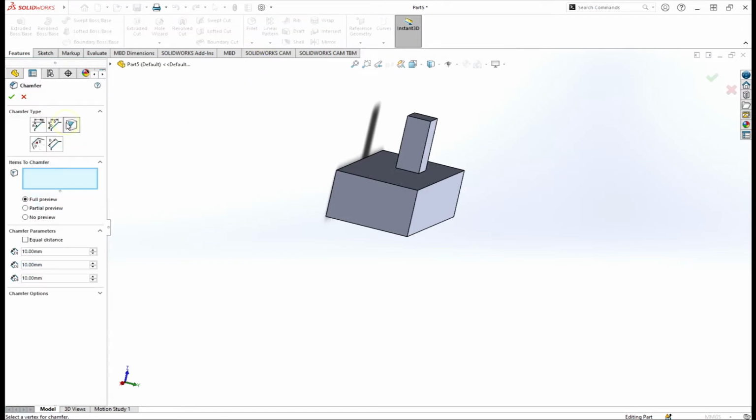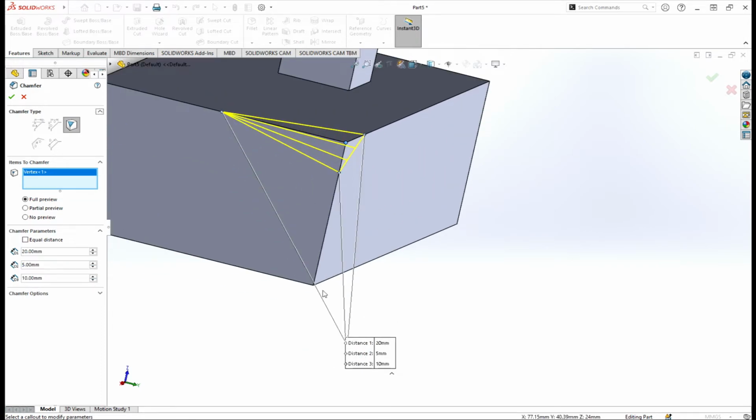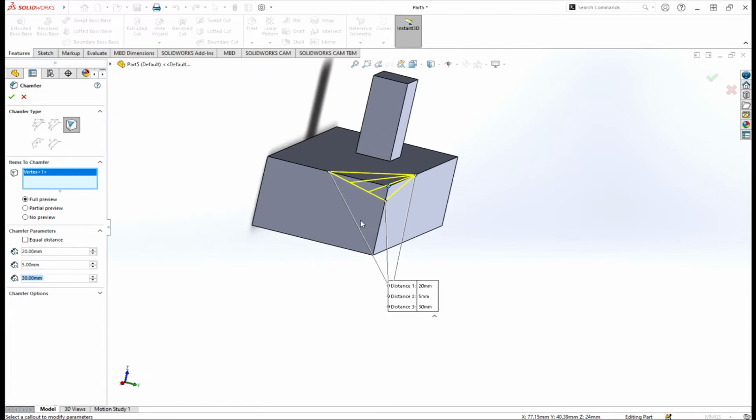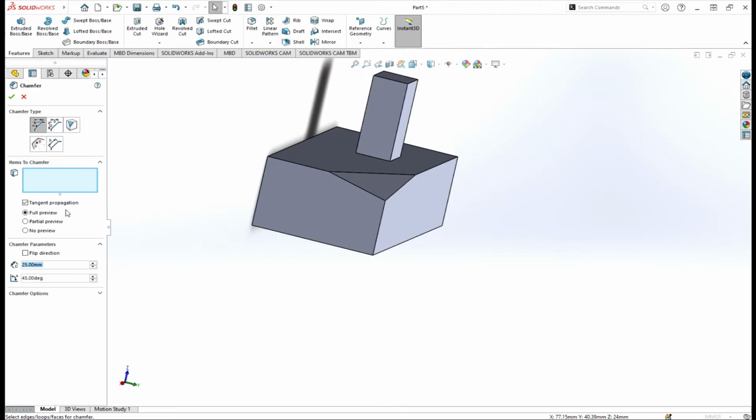We also do have vertex chamfer. This is also straightforward. You can have equal distance checked so that they are all going to be equal. If it is not checked, then you can go ahead and have variable distances there. There are distance ones up to 3 because the corners are also 3. Depending on your needs, you can have those values.